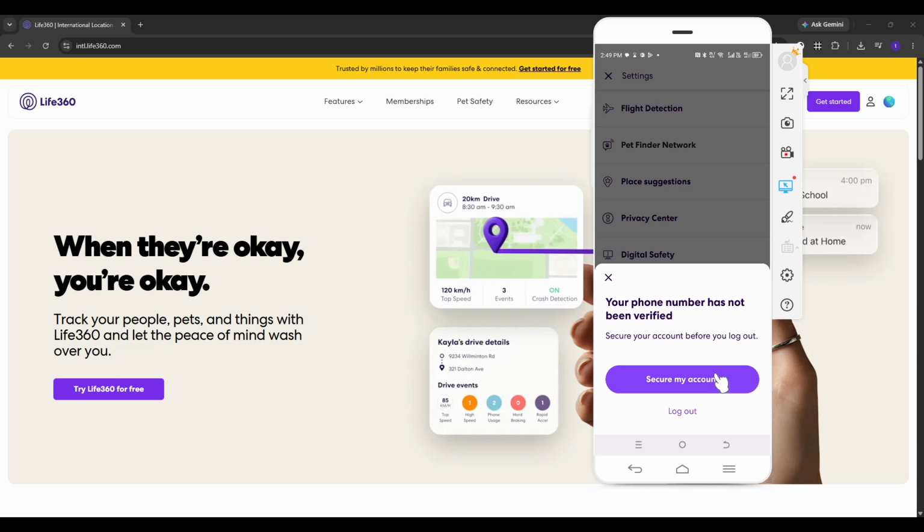As a quick tip, logging out of the app is different from deleting your account or leaving a circle. Signing out only removes your active session from that device, so your account information will still remain available when you log back in later. And that's all there is to it.